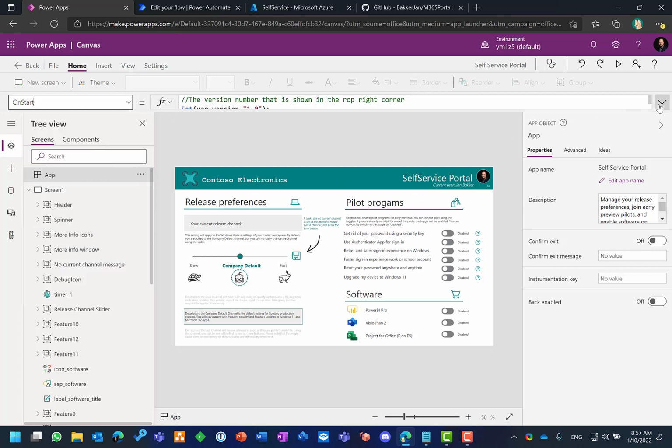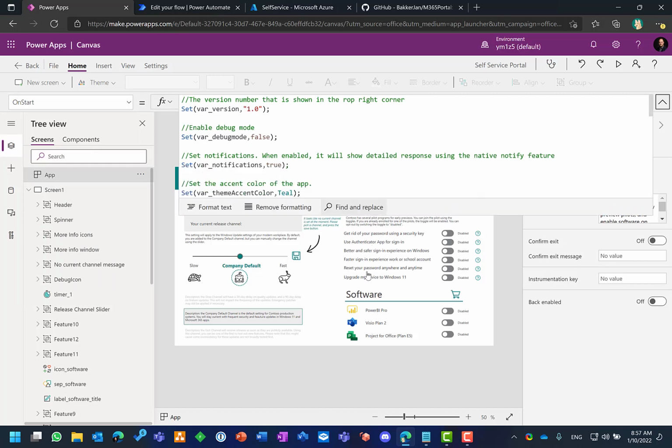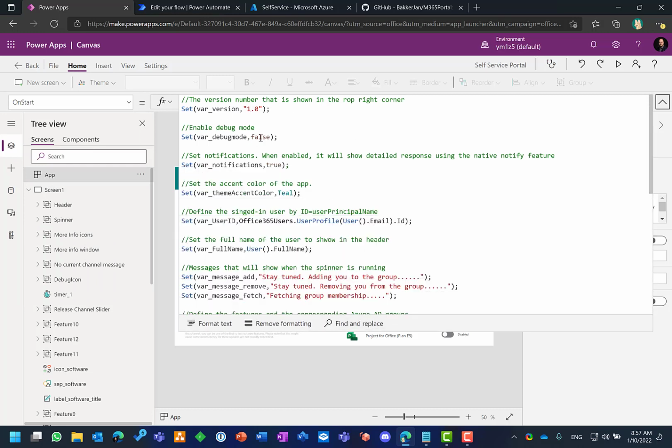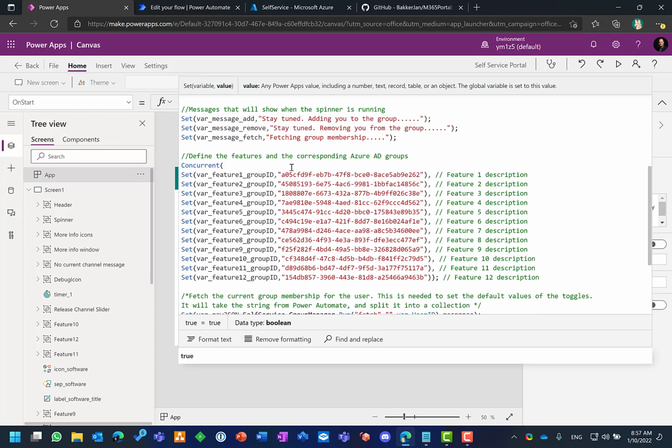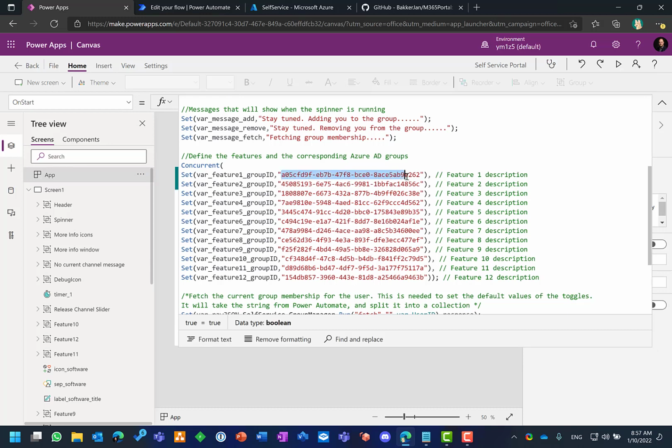So here you can see a bunch of information. So let's expand this a little bit. The first thing that we need to do is we're going to enable the debug mode. So we're going to set this to true because we can check if the app is working fine. And the second thing that we need to do is scroll down a little bit, and here we're going to define all the groups. So the groups that we created earlier all have an object ID, and here we're going to define the features and then the corresponding group.